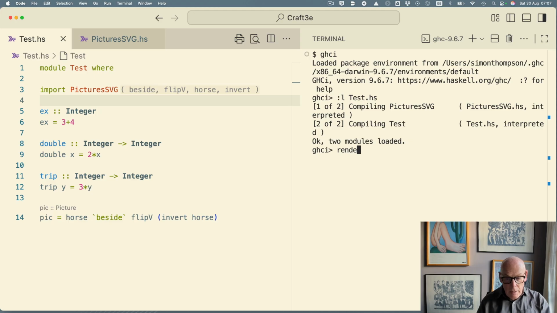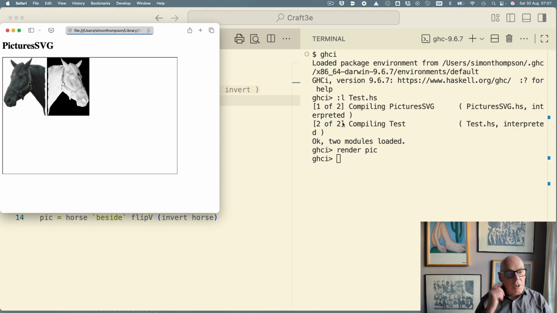render pic, and we see the picture of the ordinary horse on the left and the inverted flipped horse on the right.